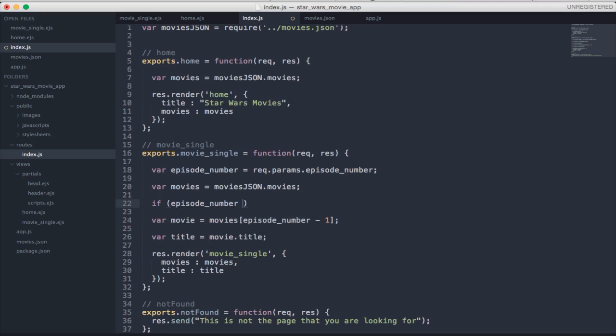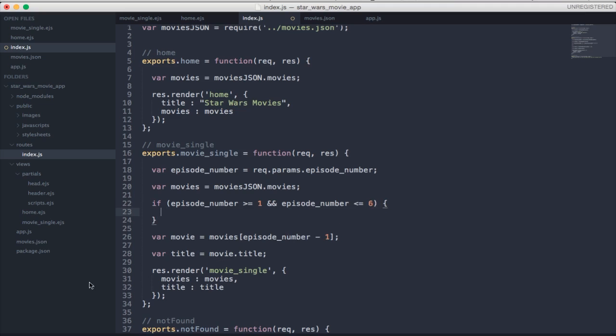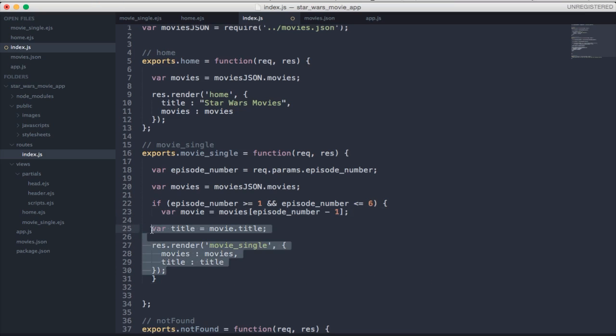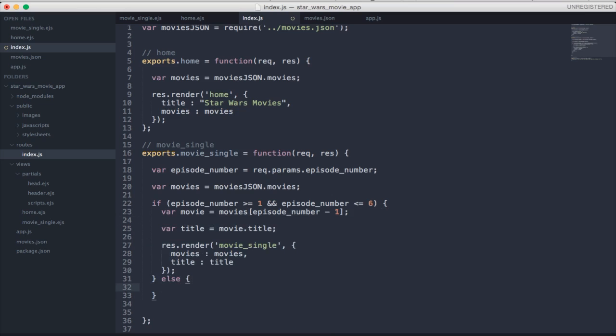So if episode number is greater than or equal to 1 and episode number is less than or equal to 6, we're going to run this code in here. So we're going to define movie, we're going to define title, and we're going to render it. So we're going to tab that in. All right, and then we're going to do else. And for now, let's just do response.send. This is not the page. I cannot type. This is not the page you are looking for.